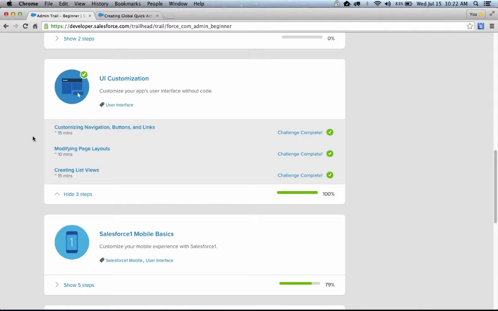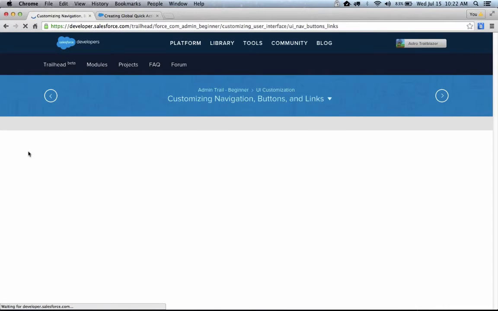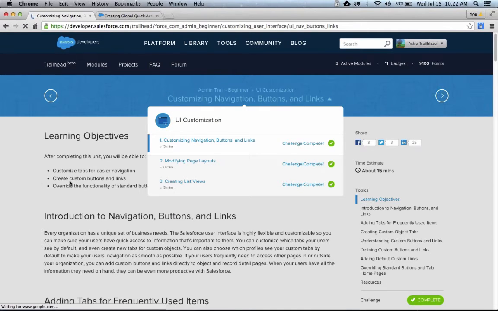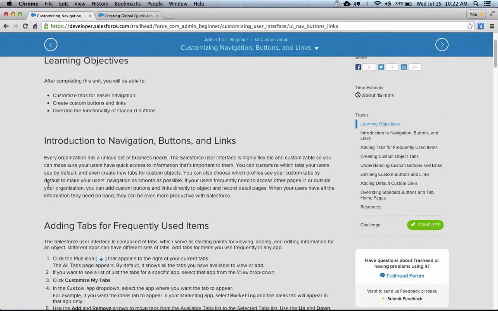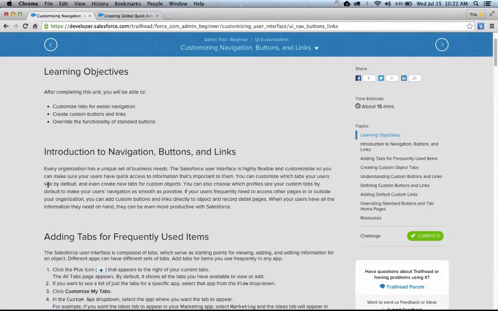But this is one of the sliders on our admin trail. This talks about things like custom buttons and links and page layout and list views, a very core, important topic of understanding the power of the Salesforce platform, because everything about the UI is fully customizable using point-and-click tools. So let me jump into that. Buttons and links seems interesting. Let's learn about that.